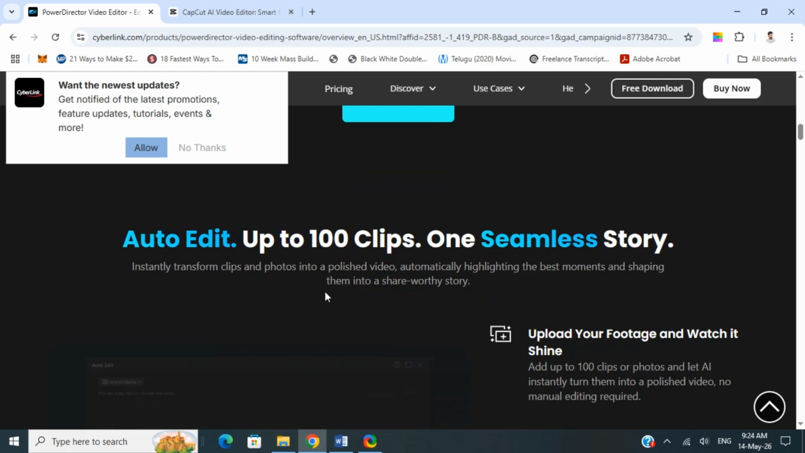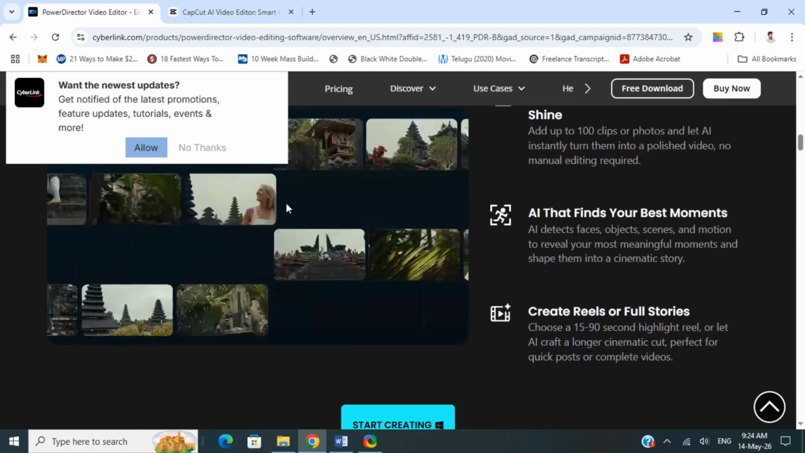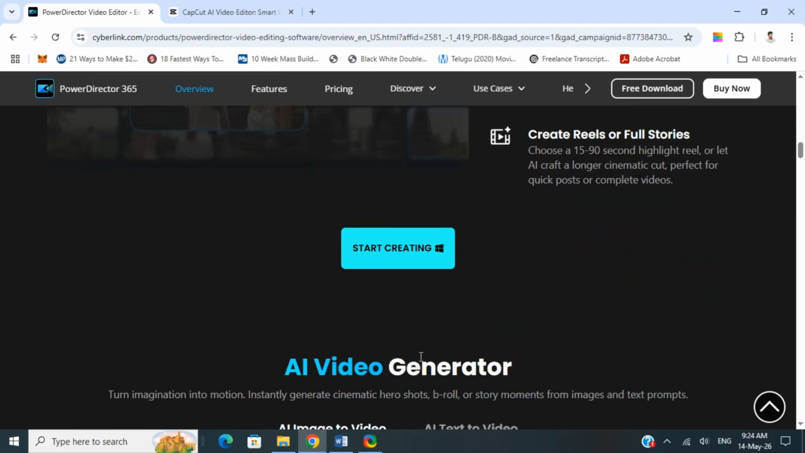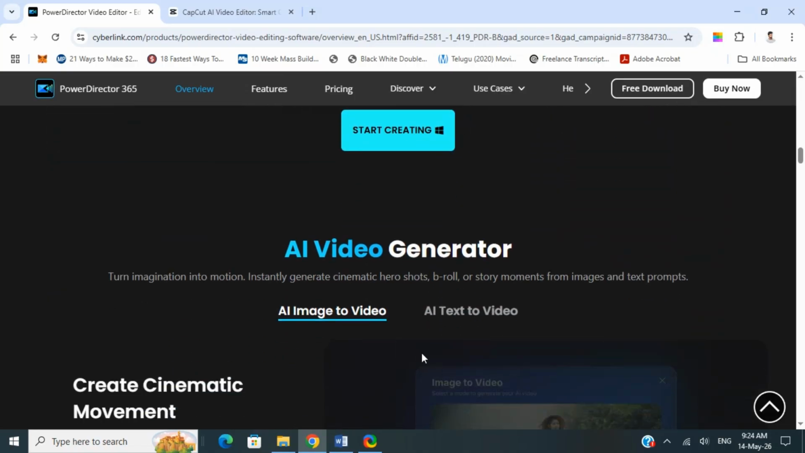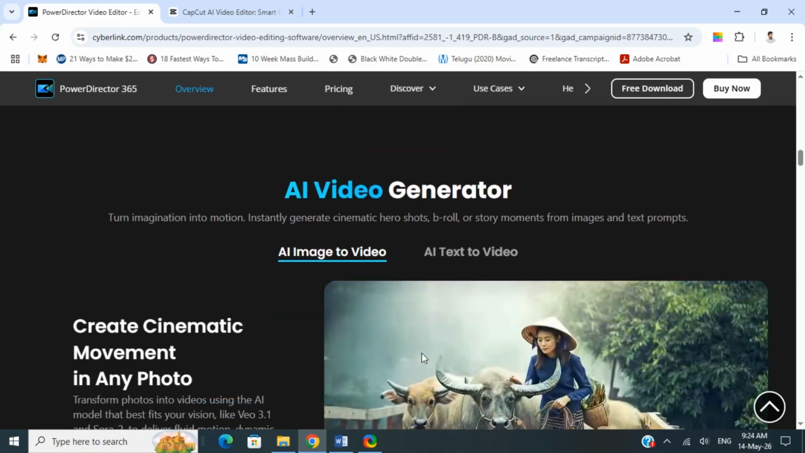But on the downside here, the PowerDirector has a bigger learning curve. So if you're a beginner, you might have some issues getting used to it, and the interface can also feel a bit overwhelming for beginners, and it requires a stronger computer for smooth performance as well.